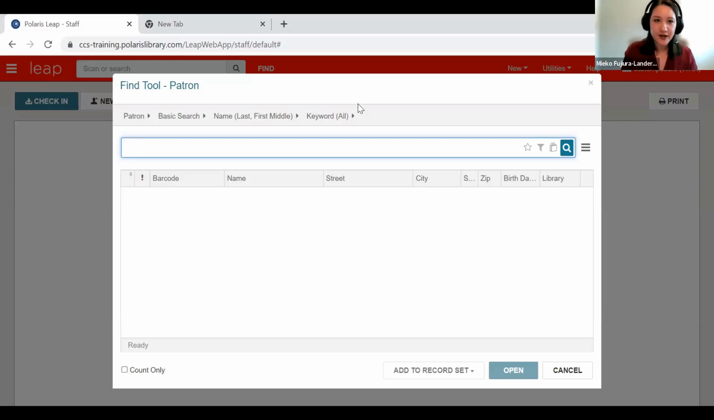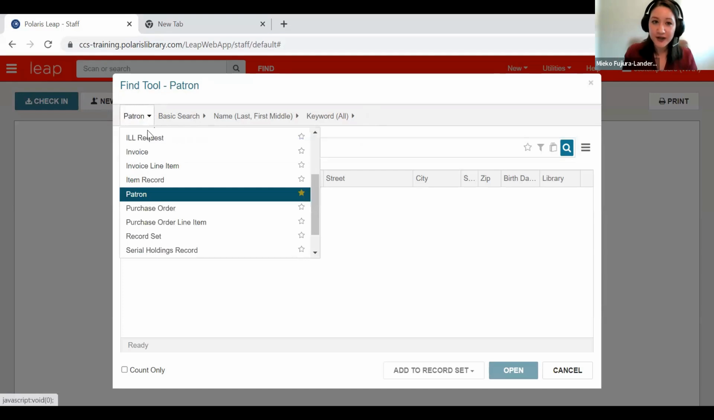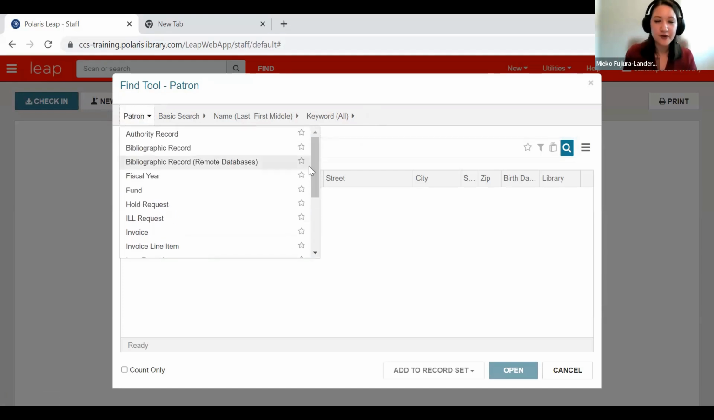When we open this Find tool up, right up top here is where we're going to see our search setup. Right now, I'm searching patron records. This first column tells you what type of record the Find tool is searching. If I want to search a different record, I can click to expand and select if I want to search bib records, item records, etc.